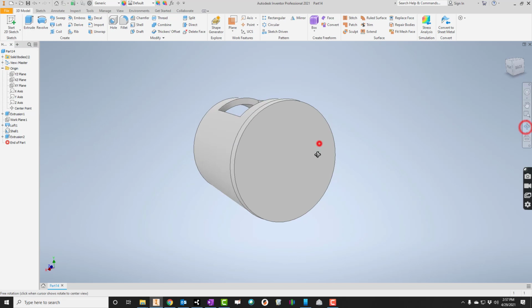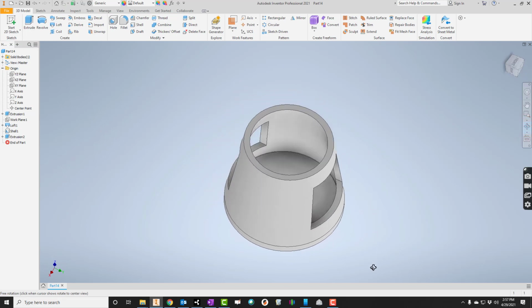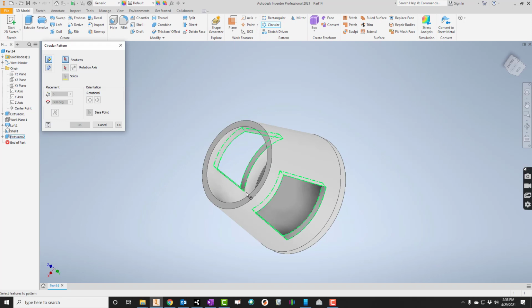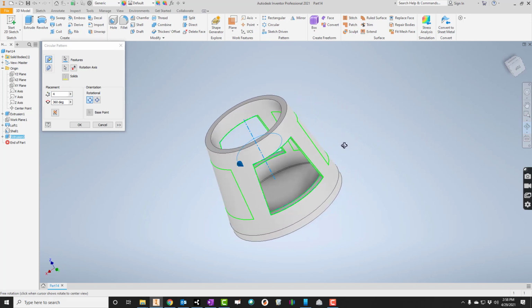Okay, so now let's look and see what we've got. There we go. Now what I can do though, I'll rotate it in such a way and I'll just make a pattern here. So I'll go to circular. For feature, I'm just going to click the little opening we created. For rotation axis, I'll just click the circle itself. Now by default, remember it always goes to 6. Let's try typing in a 4. Let's kind of revolve that around. That looks like it's going to do what it's supposed to. So let's hit OK.